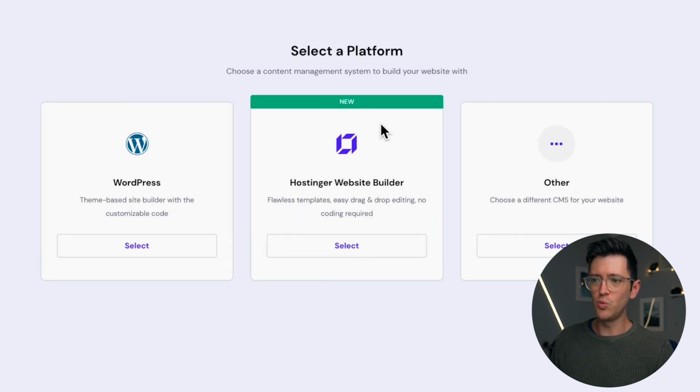For us, we're going to be building a new website, and here they're going to basically give you the option. They've got this new website builder. It's more like a drag and drop editor. It doesn't require any coding skills. So if you're new to building websites, you definitely want to check that one out. For us, I'm going to be using WordPress. It's free, it's easy to use and download, and it's going to help us configure all of that.